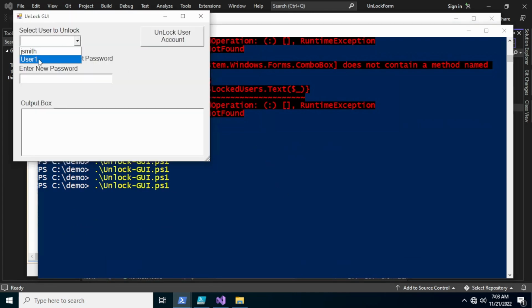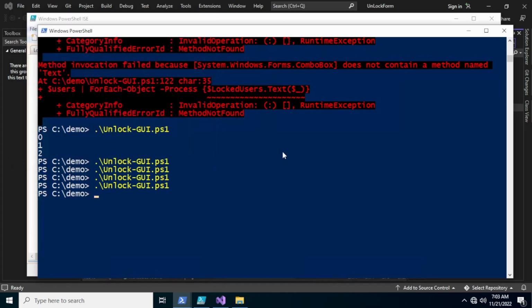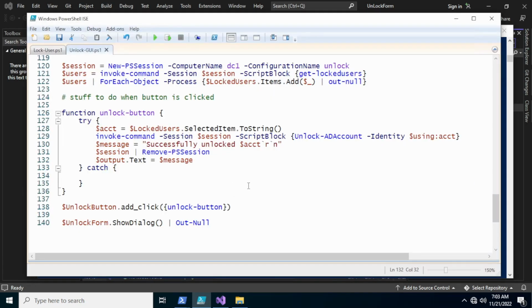Let's unlock somebody else now. Let's do user 1, unlock, and successfully unlocked user 1. Oh man, I should make the font on that bigger. So again, I could fix that. But again, it worked. So we're working our way here.